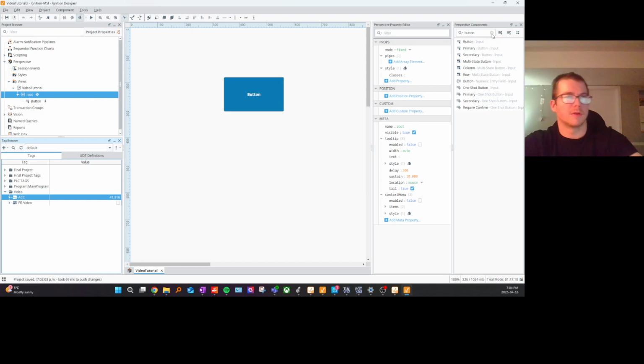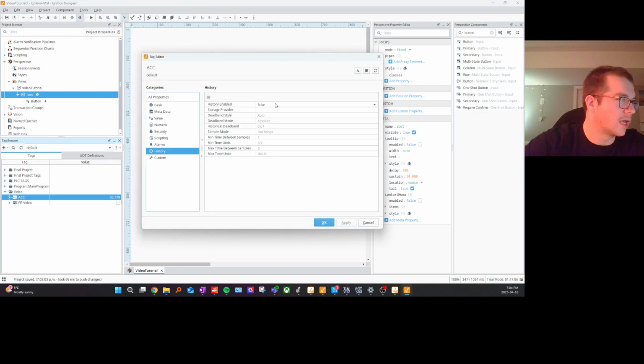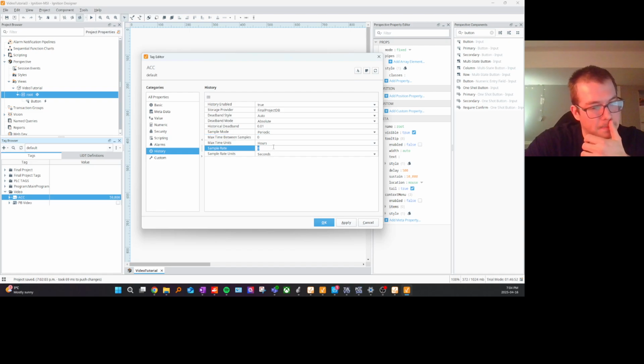It's right there. Cool. Now I want to edit the tag, go to history, true, storage provider. You can use the database, the sample one, but you can also make your own. And sample mode, periodic, max sample rate. I want it every 5 seconds.